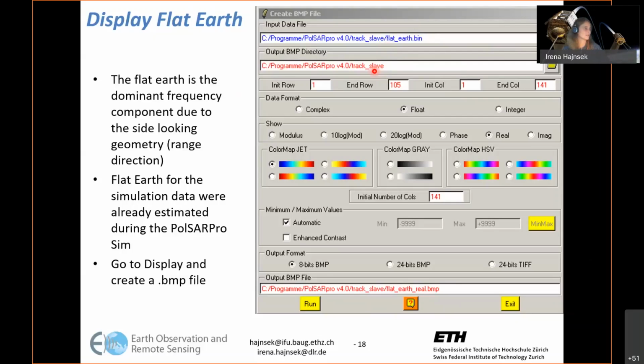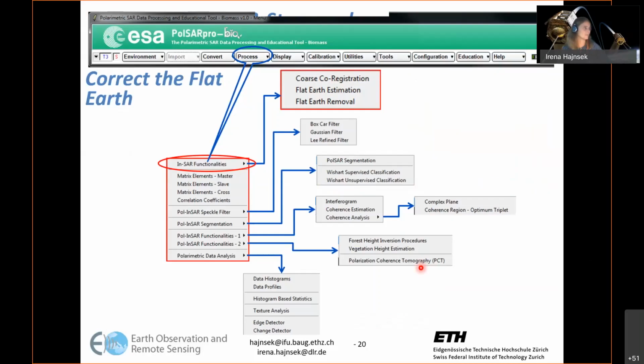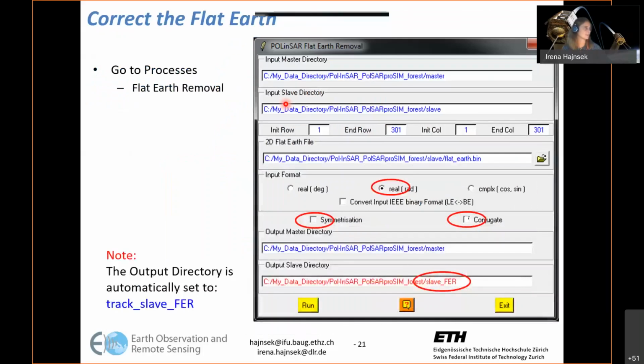And I show this here. So this is now the flat Earth just estimated in terms of this fringe pattern, as I was just mentioning in the lecture. Okay, going forward, this was this flat Earth estimation, and then actually the removal. So this is what we have just done.